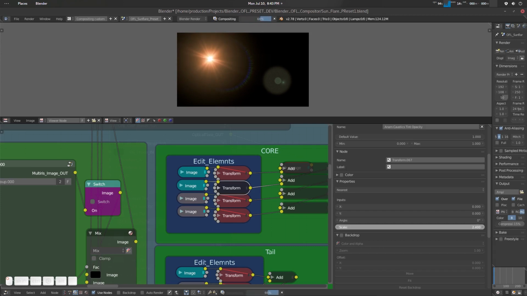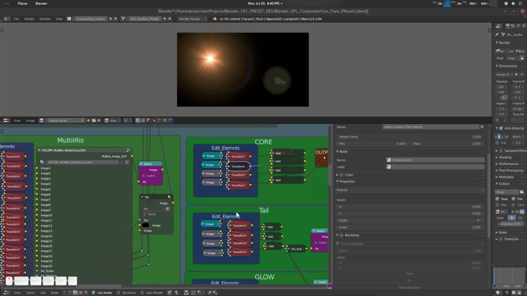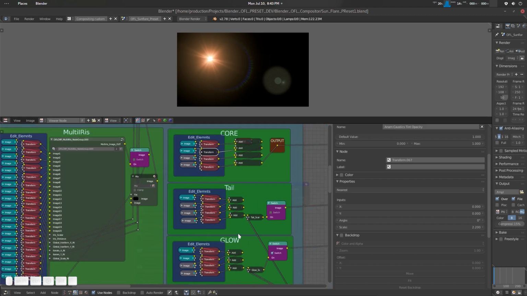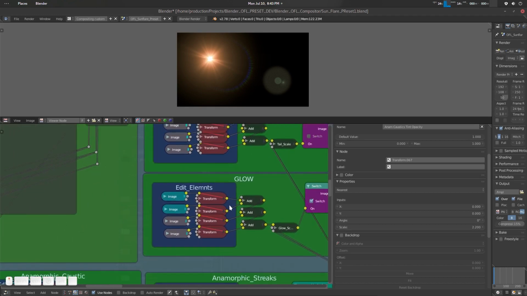Yeah, so that's how you can control everything individually. I have done it because my studio needs lots of flexibility, so I have given them everything open. So I think it is a good thing.